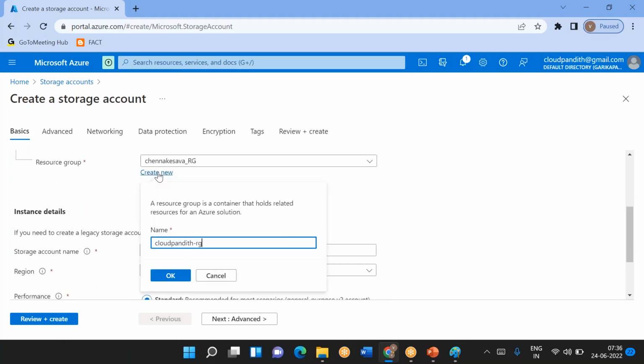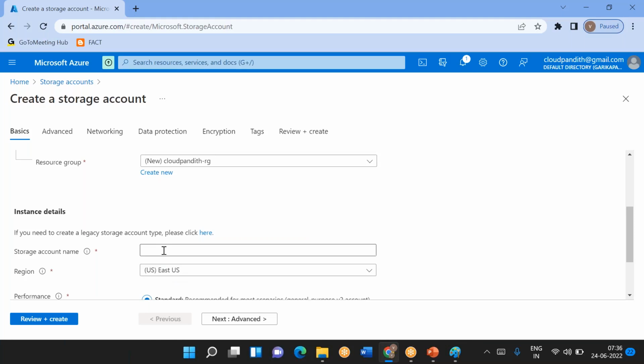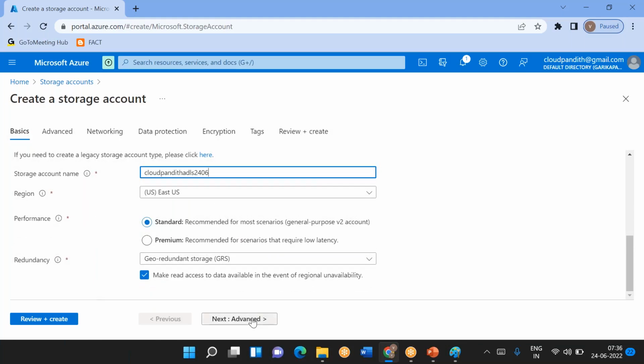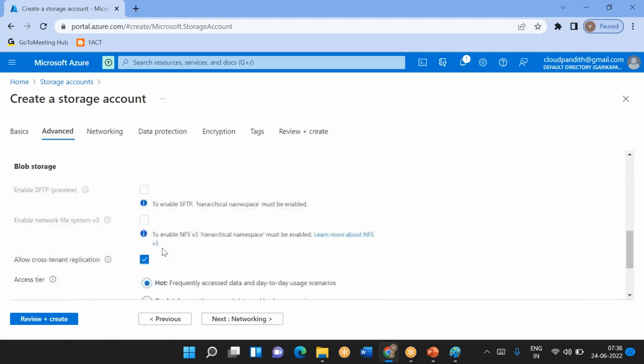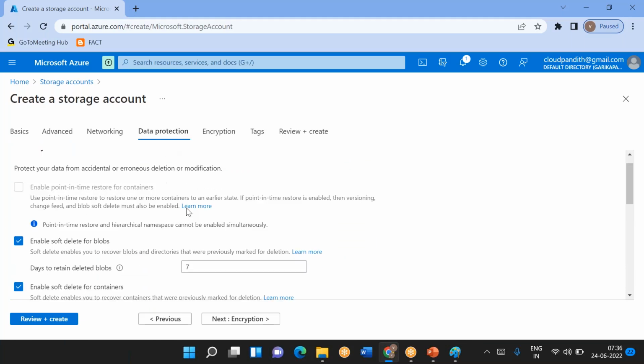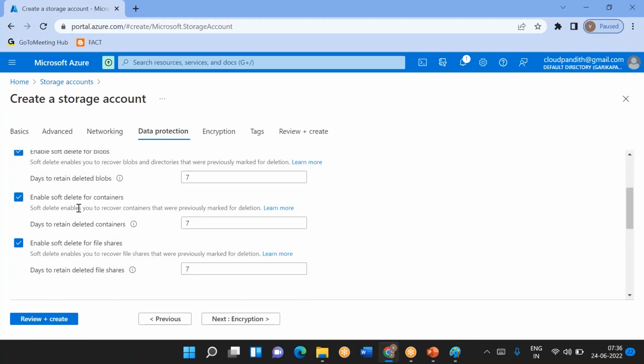Pandit iPhone RG. Okay. Storage account name I'll say Cloud Pandit ADLS 2406. Advanced. So we need to enable hierarchy namespace. But he had an issue, right? So all these options were checked. When these options were checked, he had the issue.